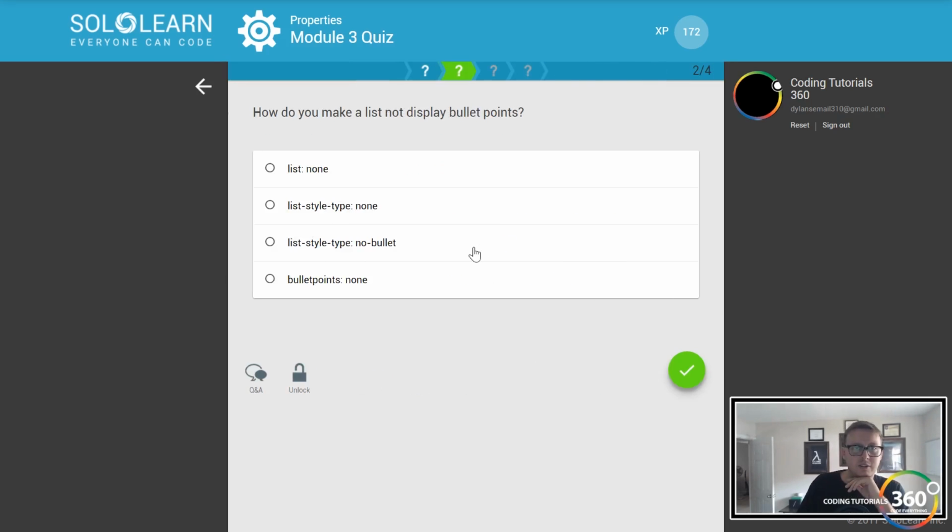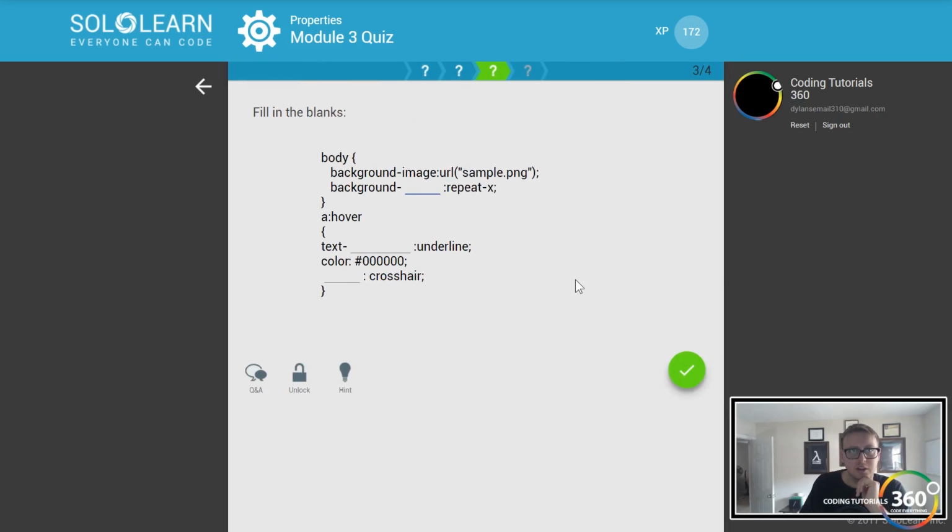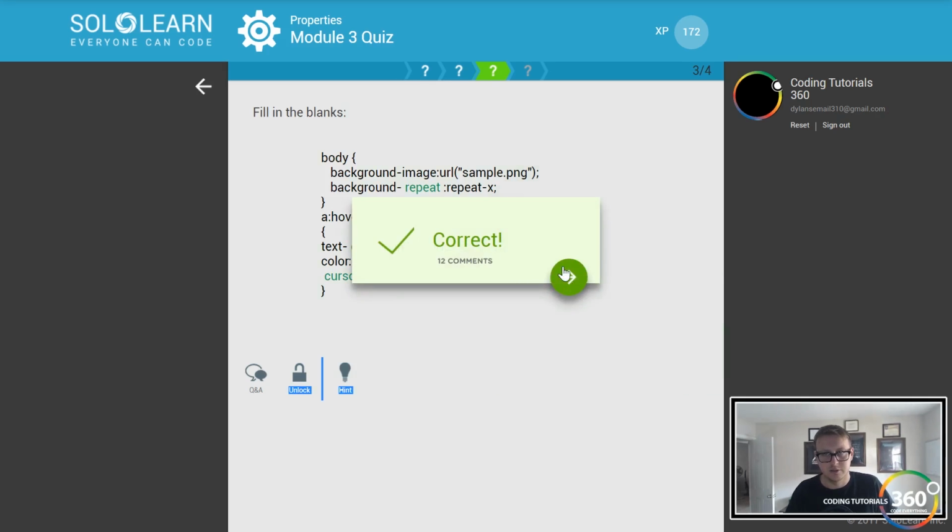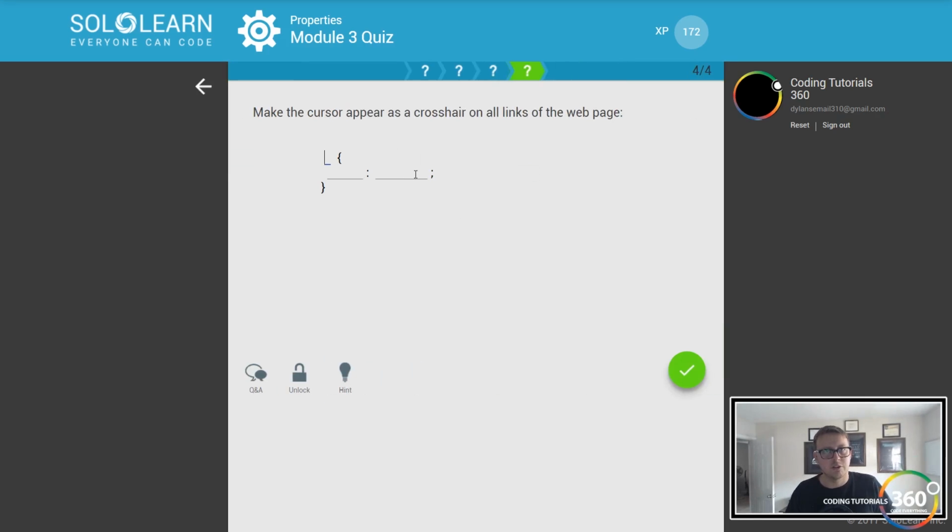How do you make a list not display bullet points? The list-style-type, I believe it's none, there we go. And then fill in the blanks. Background-repeat is how we set the repeat function, and then text-decoration is underline, and then we want our cursor here to be crosshair. And finally, make the cursor appear as a crosshair on all links on the web page. So all links, that'd be our anchor tag, and we're going to set cursor to crosshair.